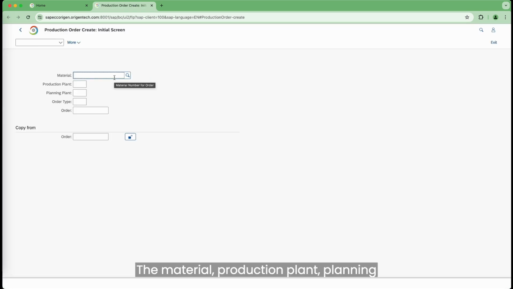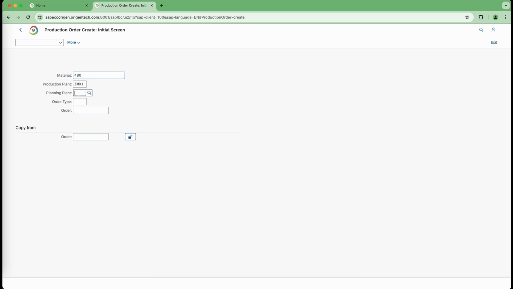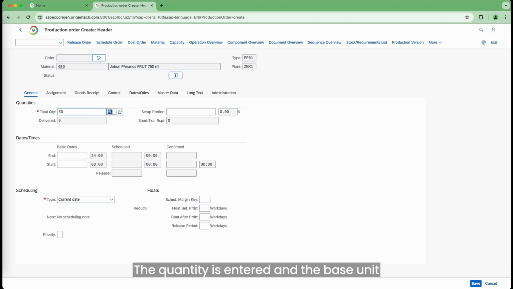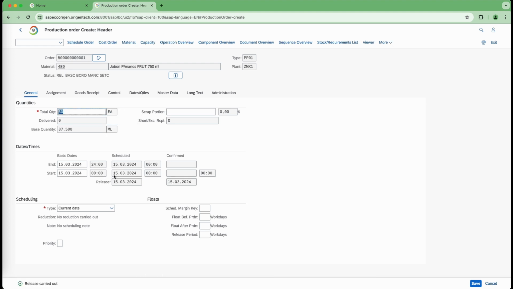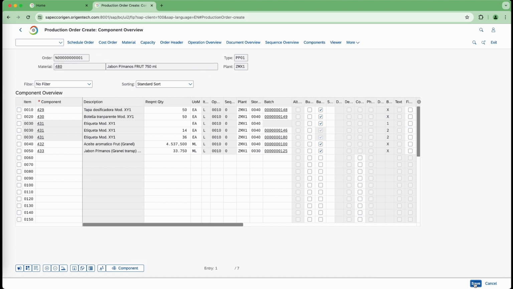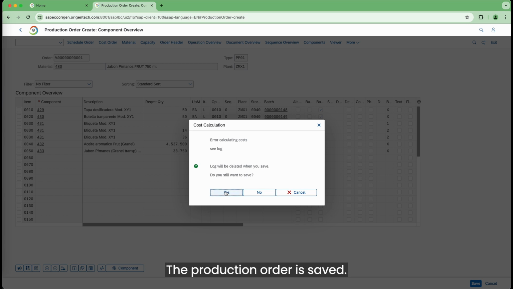The material, production plant, planning plant and order type is specified. The quantity is entered, and the base unit of measure is changed from milliliters to units. When verifying the component reserve, as we did in advance in our app, components to be exported, it is clear that for material 431 there will be a component consumption from 2 different batches. The production order is saved.